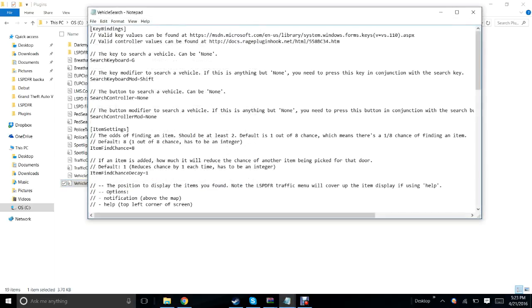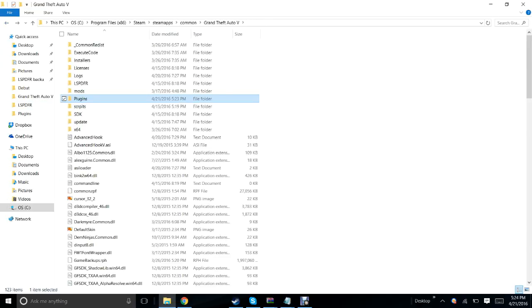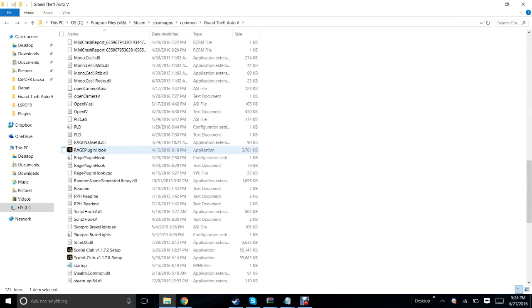So now if I go back, you can see it says G, shift key is the modifier. There's no controller modifier, and there's no controller mod. So we close that, and that's pretty much it. And now you have a fully functioning LSPDFR. And all you have to do, like I said, is click on the Rage Plugin Hook link right here, and it'll bring you to LSPDFR.